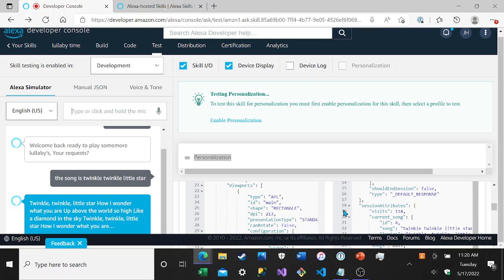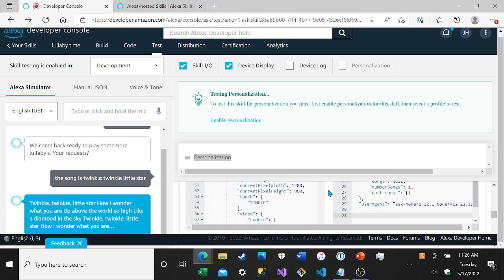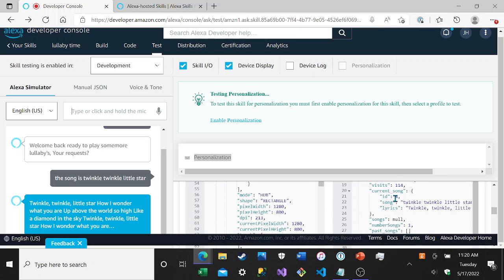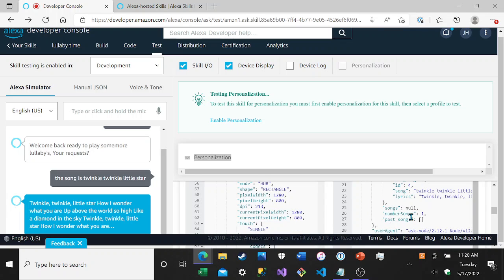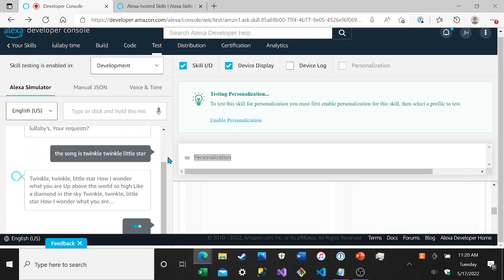Well, will it not? There we go, fine. Okay, here we go, yep. So session attributes, current song, ID 4, Twinkle Twinkle Little Star, and it'll show all lyrics. Number of songs has been 1, past songs is 0. If I don't have anything in mind, I'll say no.